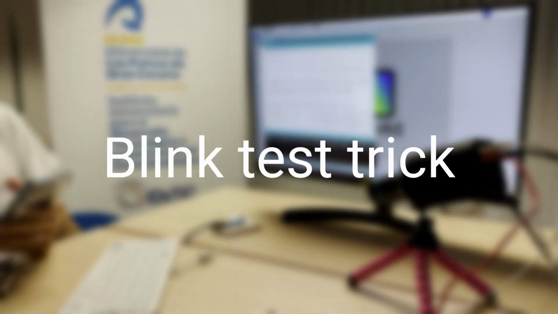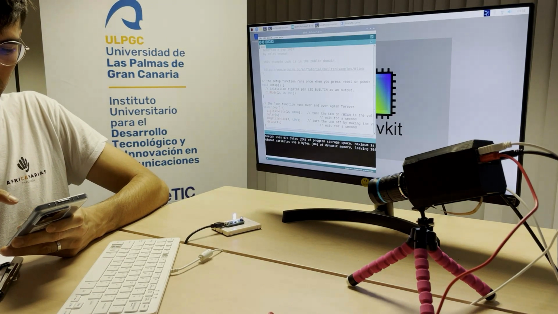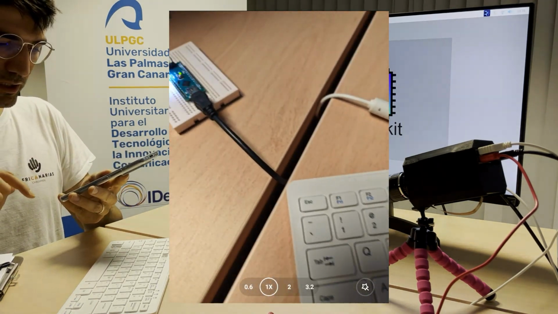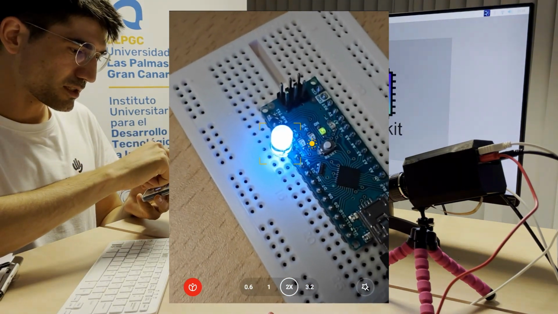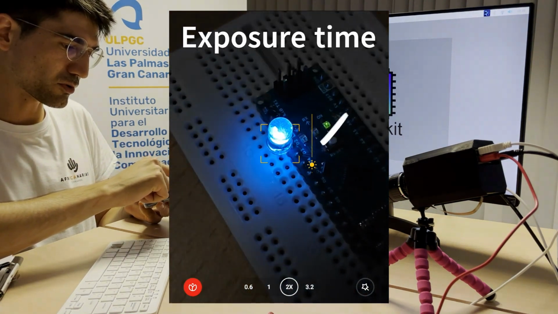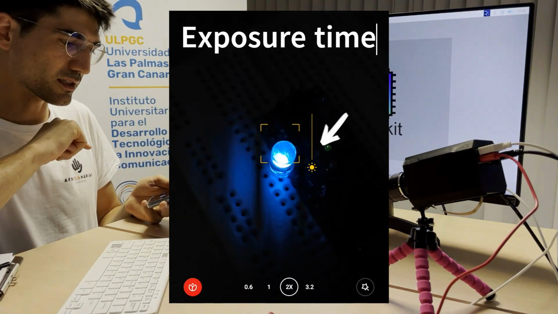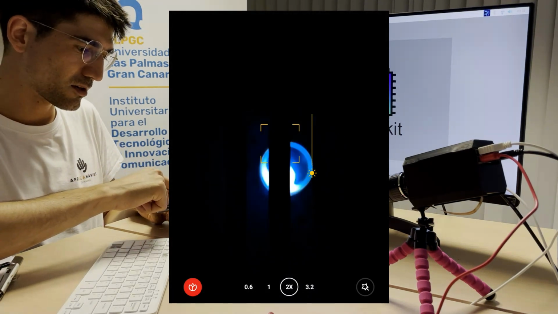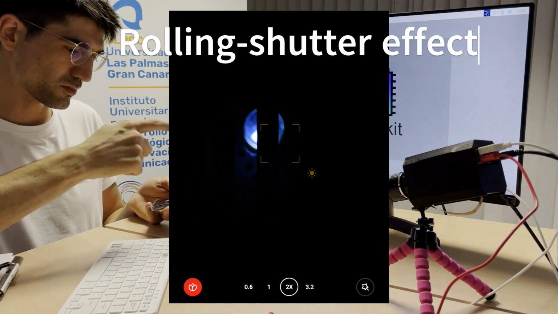A trick you will always use to check how your LED is blinking is to use a phone camera like this one here. First you zoom into the LED, and once you've zoomed in, you touch the screen wherever the LED is, and you can lower the exposure time by moving this little sun icon. There you can see that the LED is blinking on and off. These bands on and off are called the rolling shutter effect, which we'll see in a video next time.